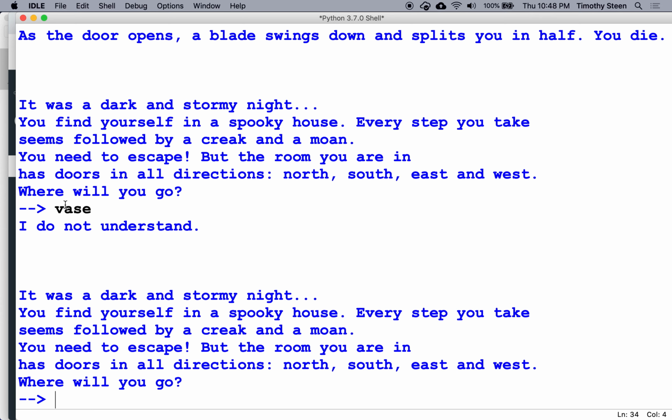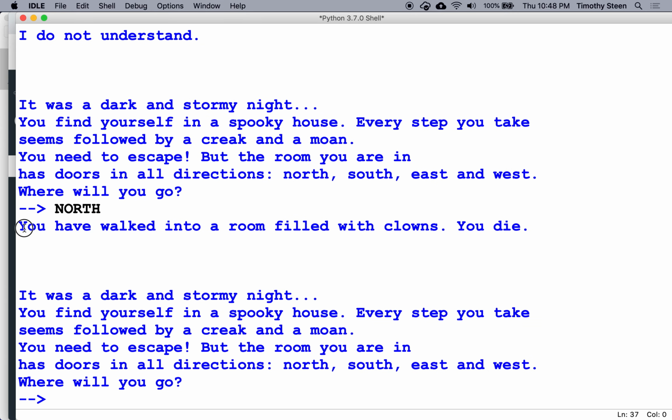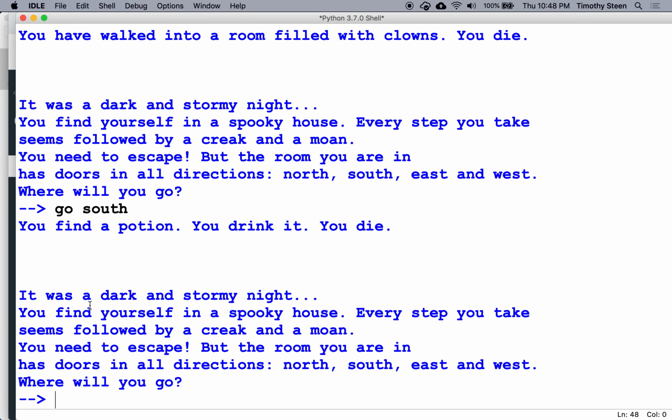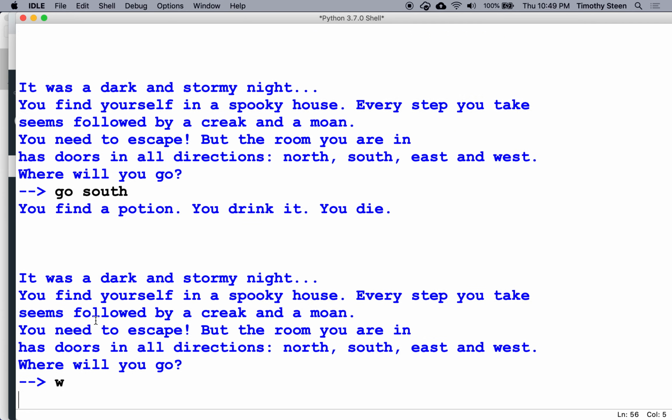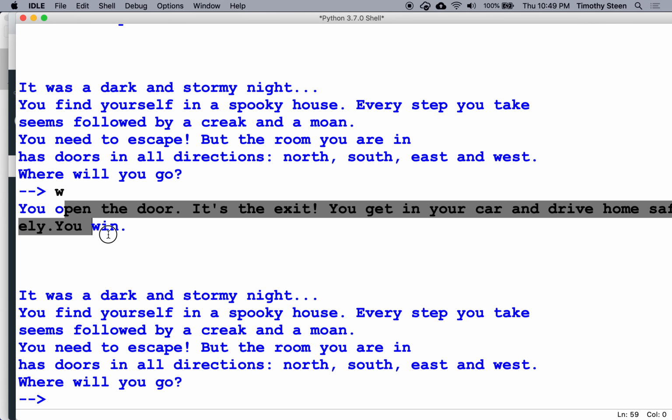Now, last time I'm typing all lowercase, but what if I type north in all uppercase? It understands it. See, it doesn't say I don't understand. It accepts me typing all uppercase. And I even made it so I could say go south. And that will work. And then finally, I made it so I could just type one letter so I could be fast if I knew what I'm doing. I go west. Hey, I win to the west.